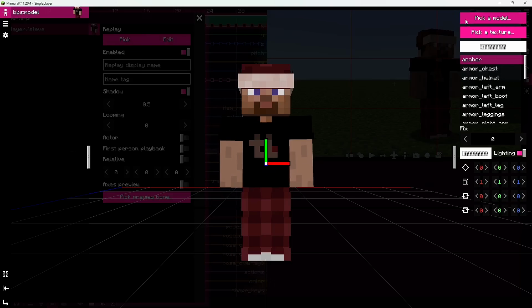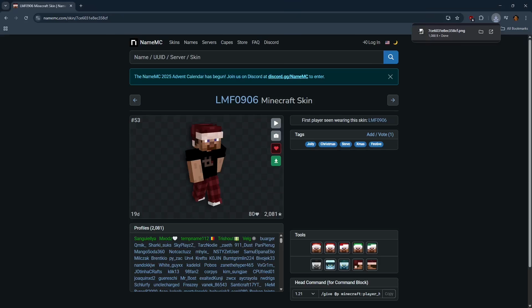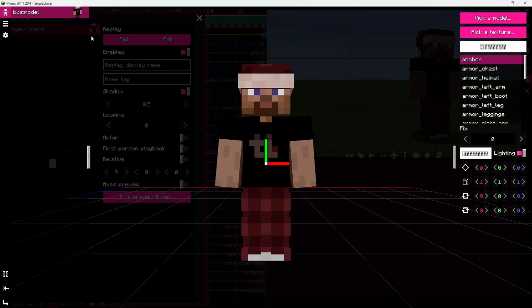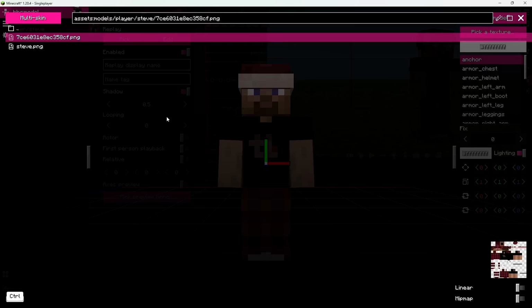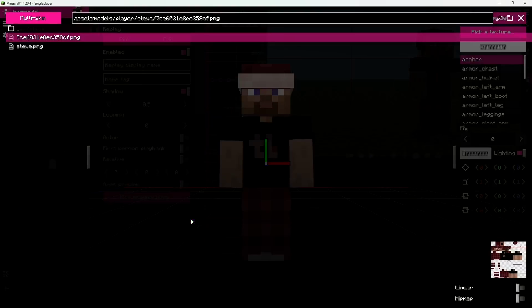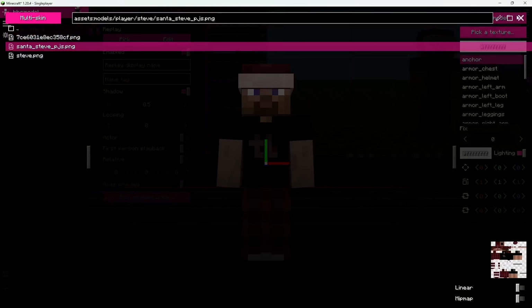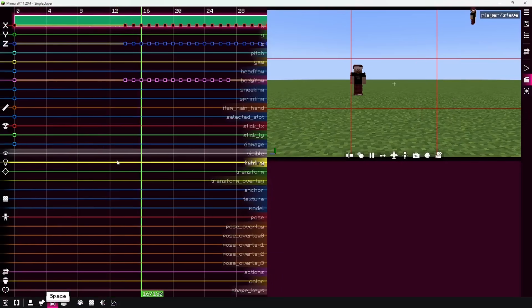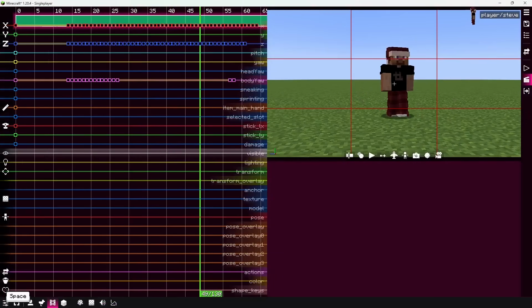Alternative way of doing that specifically with namespace, because here I can copy the link address. Then I can pick texture. I'm gonna press Ctrl V. And I'm gonna give it a different name, like Santa Steve PJs. And it's gonna download the skin as well. And now we have a guy with a skin, and it's basically recorded.